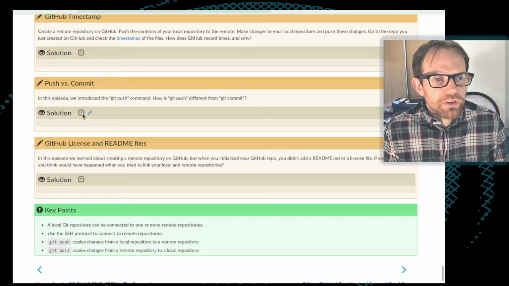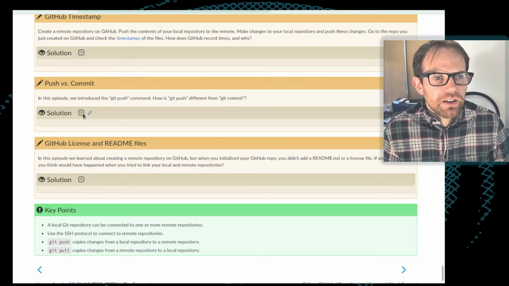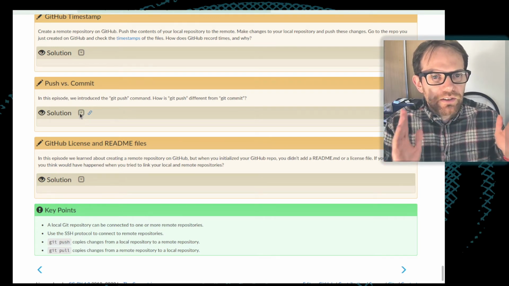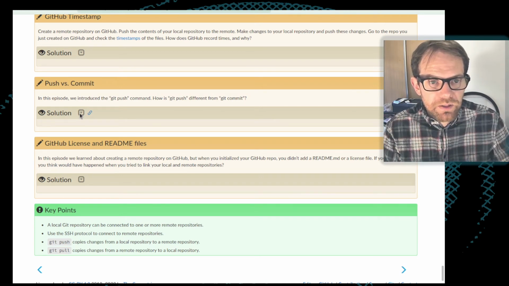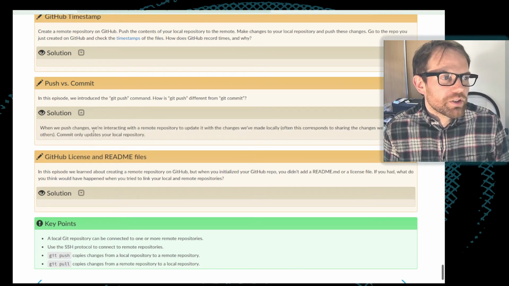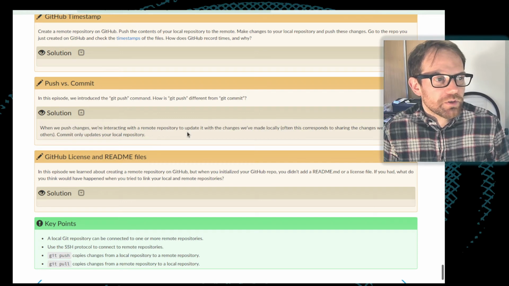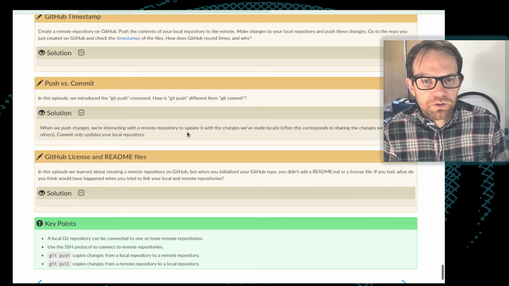Remember that git commit is the thing which is used to produce individual snapshots, and git push is the thing which takes the list of all of those snapshots, so the history of all of those snapshots, and sends it to some other remote repository. So when we push changes, we're interacting with this remote repository to update it with the changes which we've made locally. And those changes are made locally using git commit. And those initially, anyway, only affect your own local copy of the repository until you push them to somewhere else.